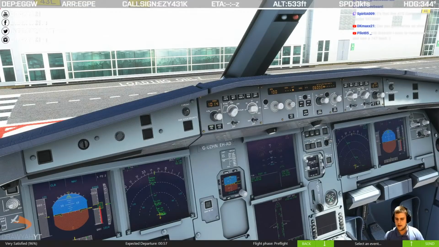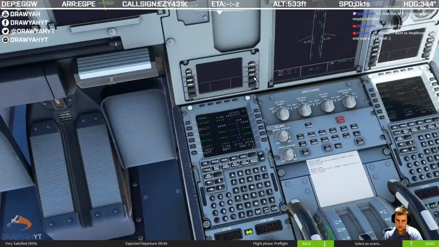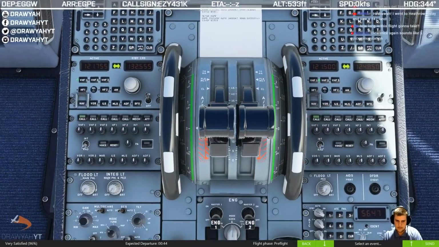Okay, well I've got that going. Easy 431 Kilo, cleared to Inverness via Olno 1 Charlie departure runway 07. Initial climb 5,000, squawking 6121. Right, so we've got an Easy update 431 Kilo, read that correct, report ready for push and start.